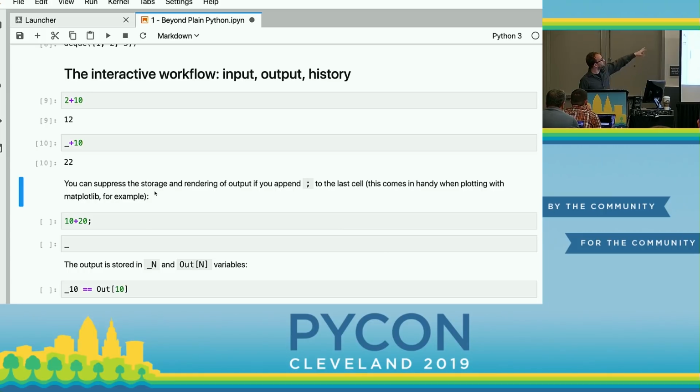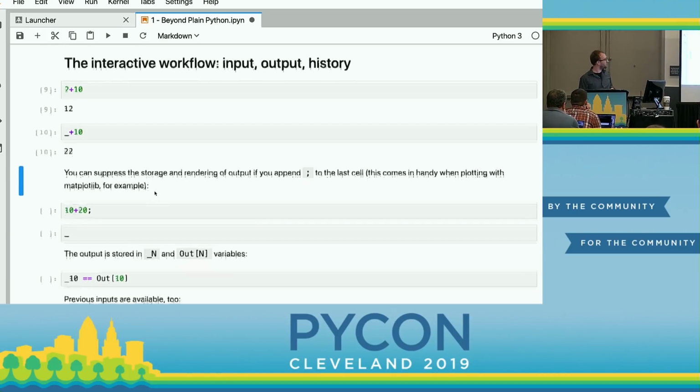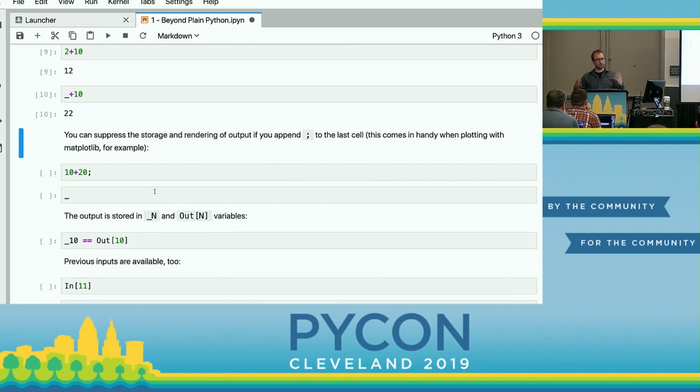You saw here that you wrote something and it was automatically displayed in the interactive shell. If you have a big result, like a pandas data frame or a matplotlib figure or something, you might want to not display it. So one of the specific IPython syntaxes is if you end your line with a semicolon, it will suppress the output. So here 10 plus 20 is 30, but is not displayed.